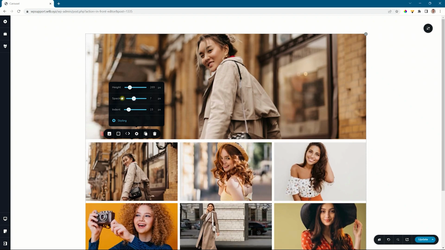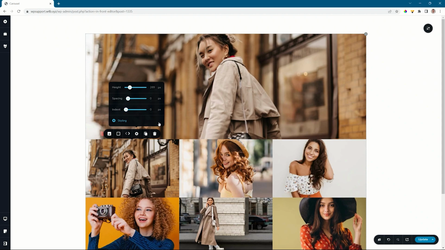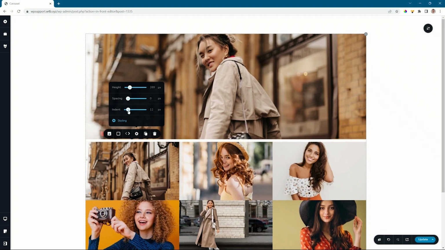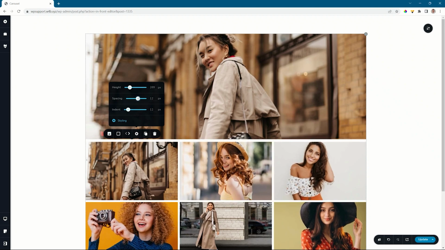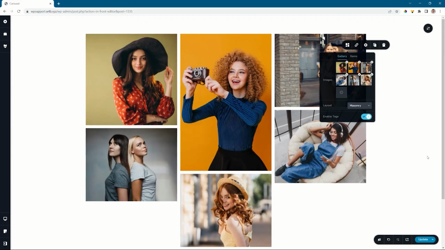If I make this spacing 0, and I want also the indent to be 0, bring them in like that. But because these two are repeated, you probably want to have a little bit of an indent there. And make sure they all look pretty nice. Look forward to see all the great galleries that can be created with this element.